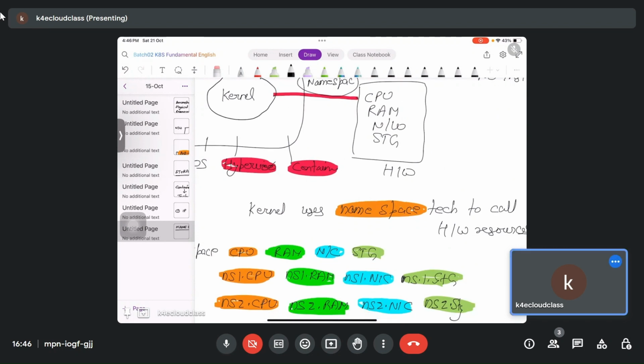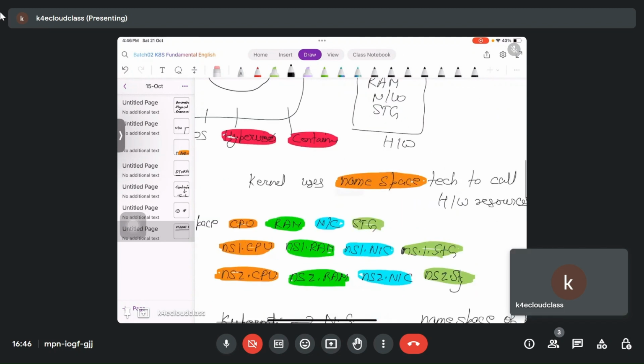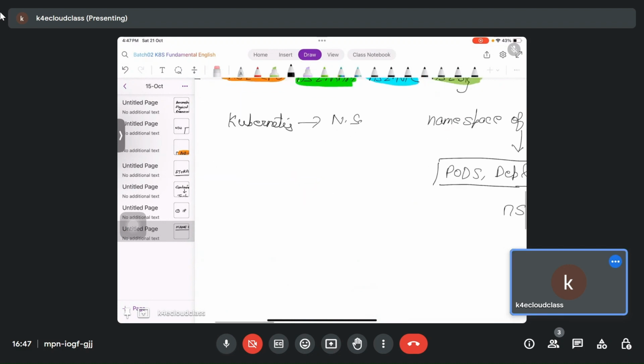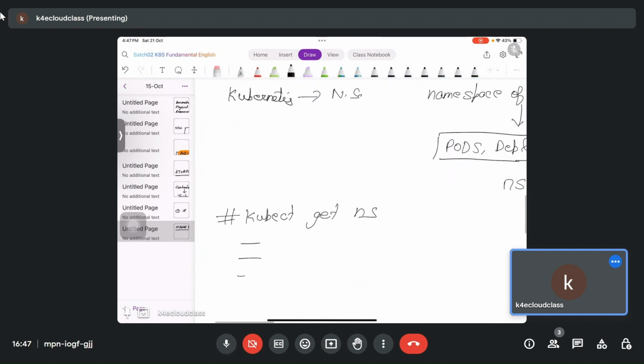Is there a way to see, like, the command line to see the namespaces assigned? Yes, there is a way. You need to run this command called kubectl get ns. It will print all the namespaces.